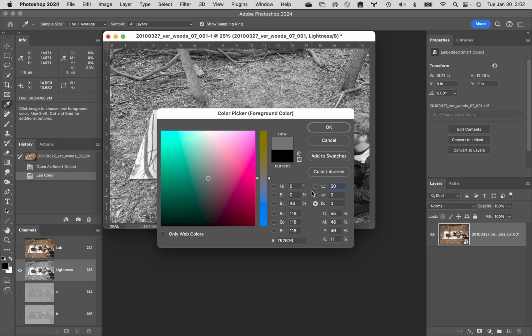If you take, though, with the B channel selected, the radio button selected, if you click and you drag all the way to the top, you will see that you get a positive 127 in the B value. If you click and you drag all the way down, you get a negative 128. Neutral is right in the middle. So 0 would actually be a neutral gray.